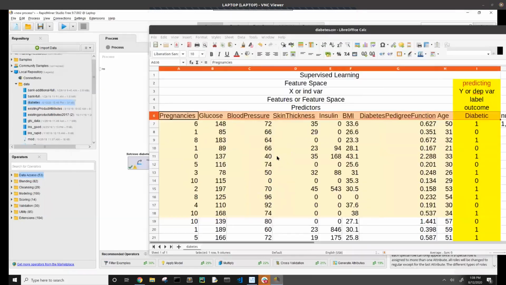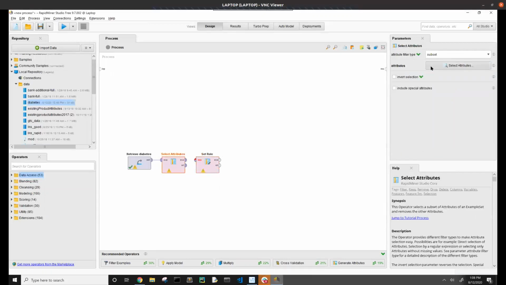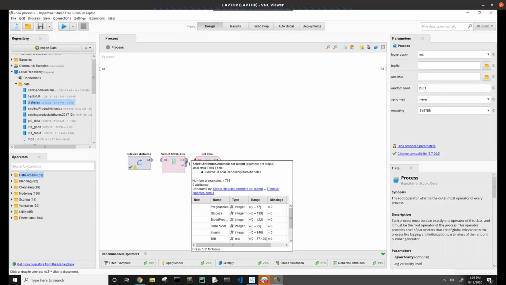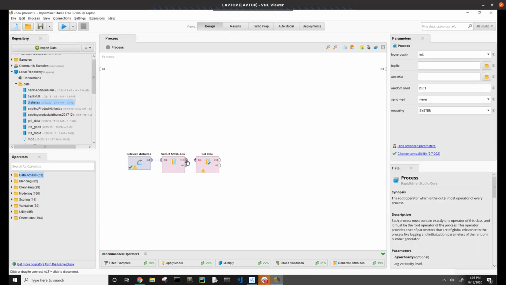If you go back over here and you look at all, and you go to a little vignette, you can see they're all selected. You can see all of them are actually selected in the vignette, including diabetes. One of those has to be a dependent variable.